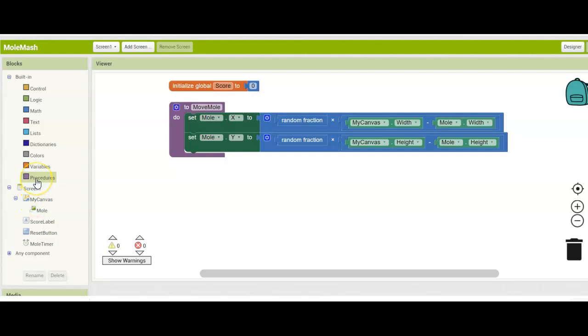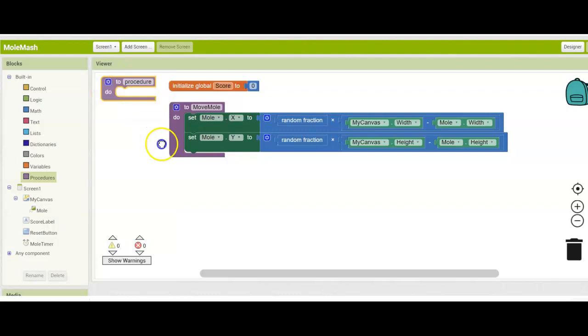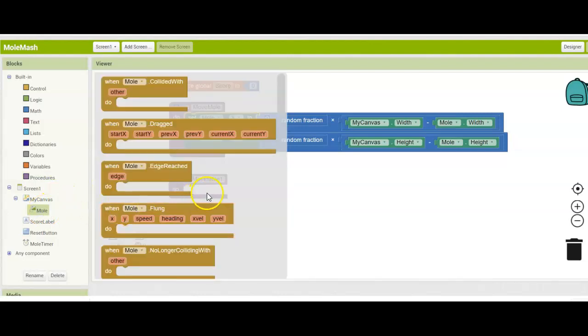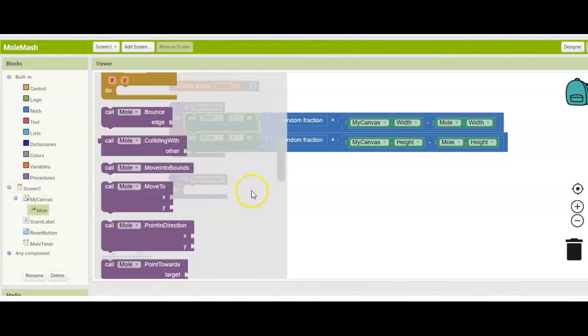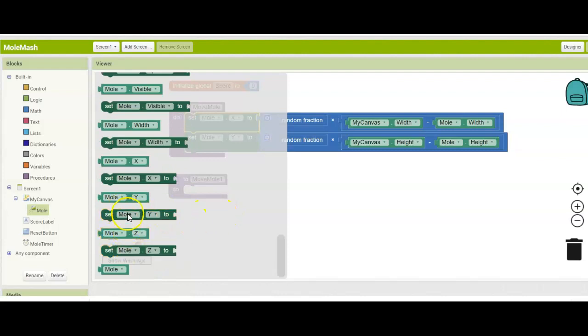So the first thing I did was make a procedure. And that part was pretty clear, right? And just change the name of it. I'll call this move mole 1, just so I don't have two procedures that are the same. Now in this part, you're using the set from the actual mole sprite. So in order to get that, you have to click on the mole sprite, and that's where you'll find these options for you. So this was just set mole X.